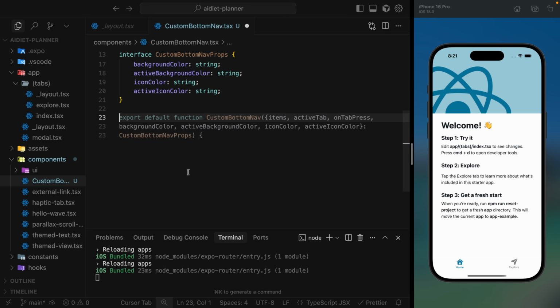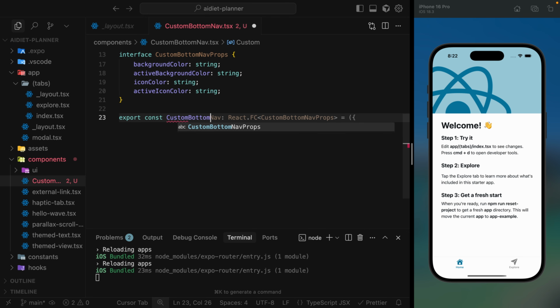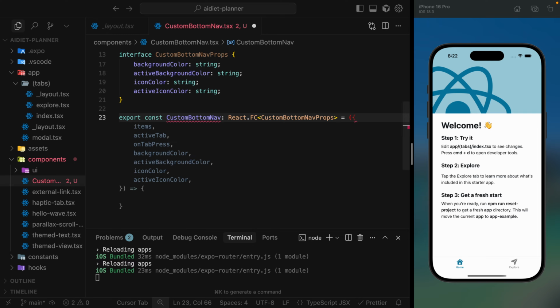Now, we'll define and export our functional component: CustomBottomNav. We destructure all the props, setting default values for our styling props so the component has a nice, consistent look out of the box, even if the user doesn't pass in colors. The defaults are background color to white, active background color to a light pink color, icon color to a dark gray, and active icon color to an even darker gray.